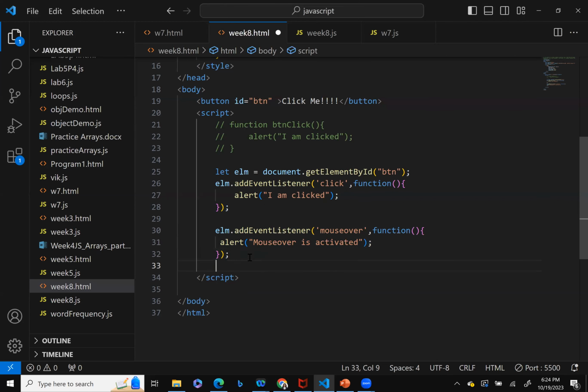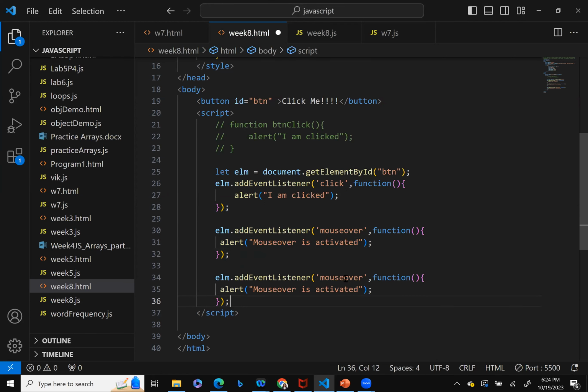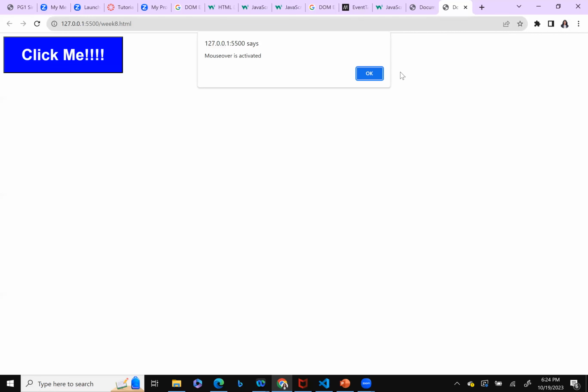Now if I want something to happen when I move the mouse out of the button's area, I'll say elm.addEventListener, and I'm gonna say mouseout. Function, and herein I'm gonna say mouseout is activated. Okay, let's see. Does anything happen? It's saying mouseover is activated.